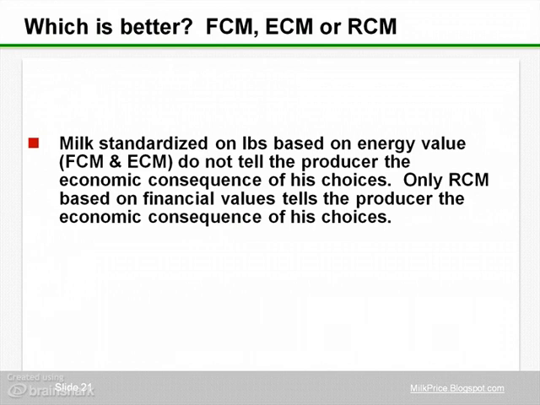Dairy is a business, and useful data helps those managing a dairy operation to maximize revenue and minimize costs. With this in mind, revenue-corrected milk is a better management tool than fat-corrected milk or energy-corrected milk.